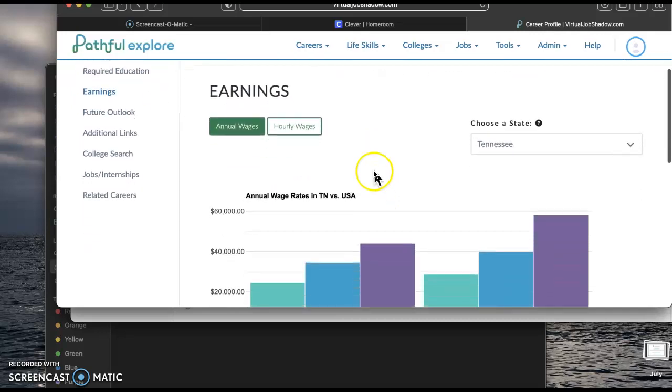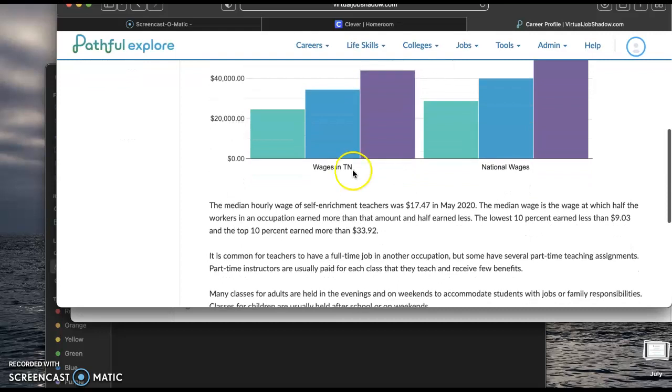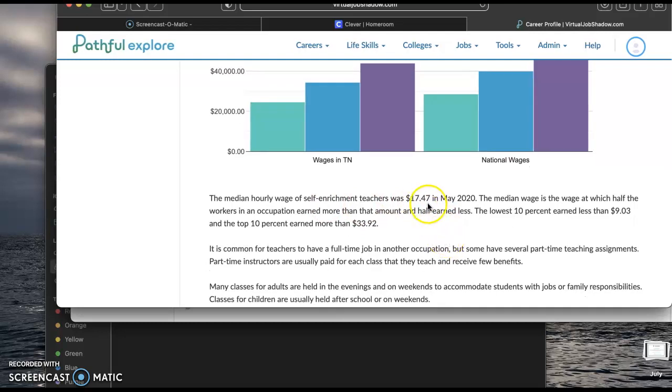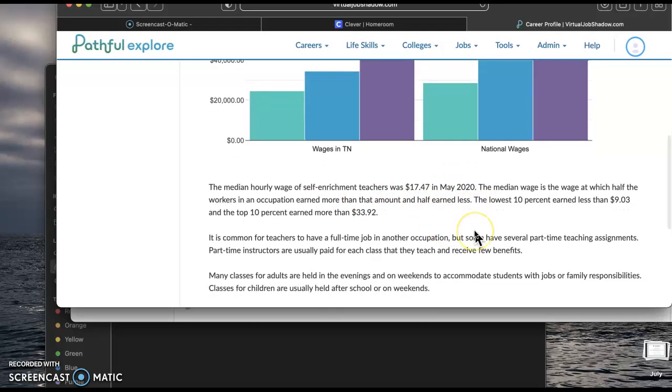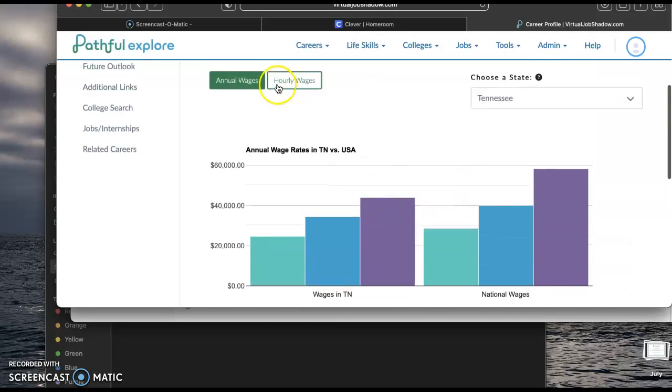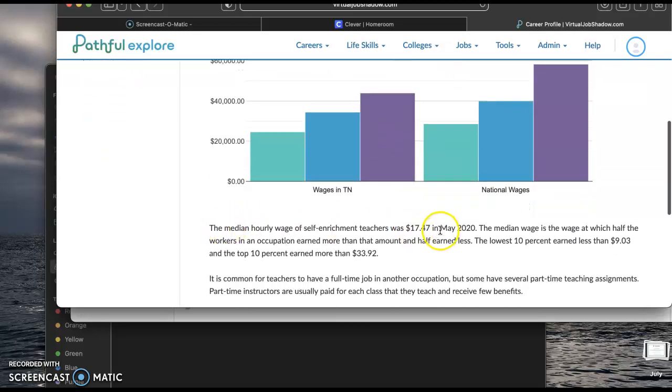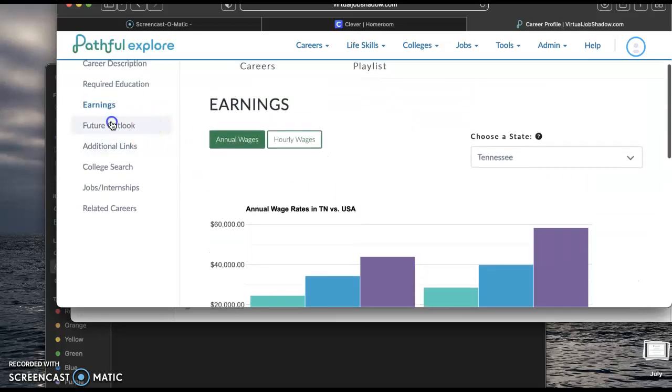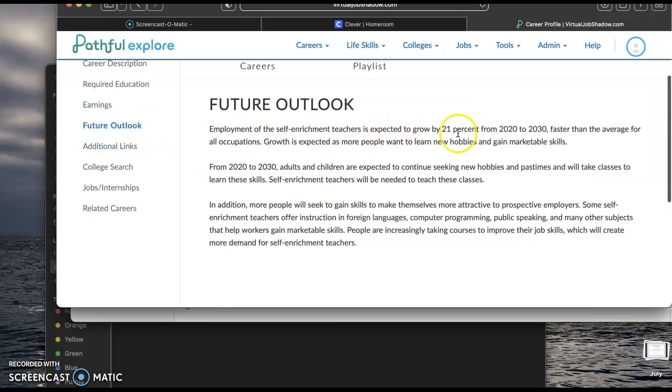Earnings. There are 2 options here, but generally just keep it where it is. Annual wages is probably correct. However, this says hourly wage, $17.47. So that's how much you would make an hour. And yes, this is 2020. But that's what you would write down. So this is not a salary job. It's an hourly job. That's fine. You get it in this sentence here: $17.47 an hour. Future outlook. It's expected to grow this career by 21%. So that is a really good rate. And it says it's expected because people want to learn new hobbies and gain marketable skills.